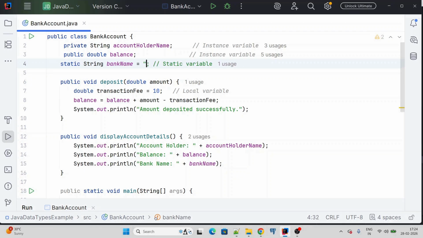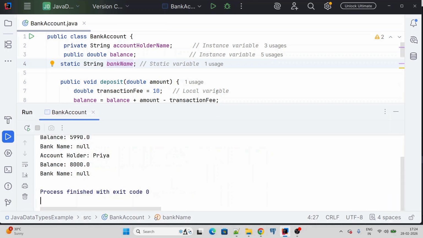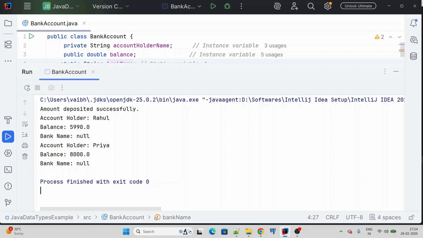If I try to remove this value and run this program, let's see what the output for bank name is. The output for bank name is null. So the default value for static variables is similar to instance variables, as I have told you. This value was a string, so it is null. For integer it will be 0, for double it will be 0.0, for boolean it will be false.